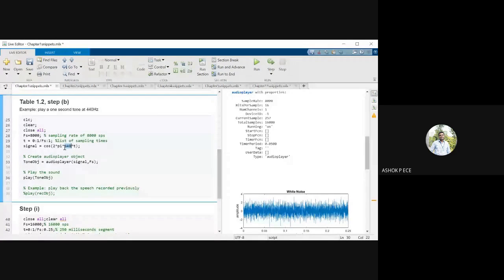It will be very good to see. If I change the frequency accordingly, you can see that the sound intensity or the quality of sound is also going to change. Okay, so that is one thing I want to say here.